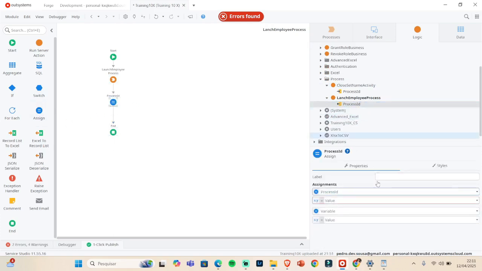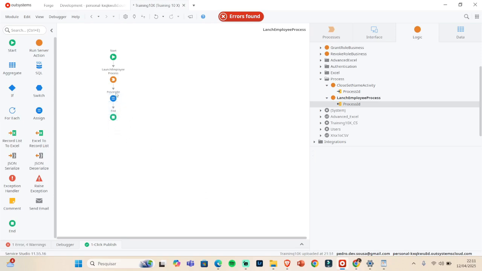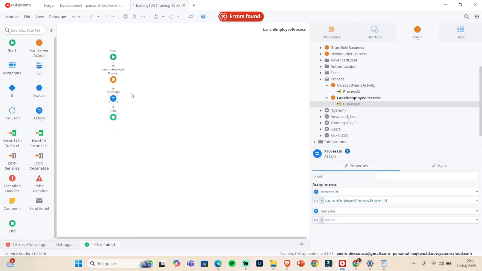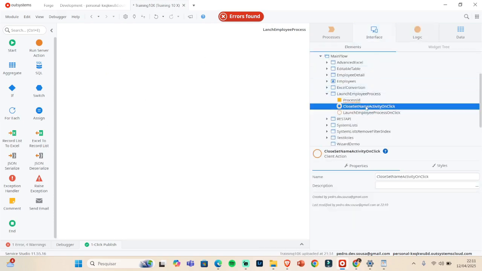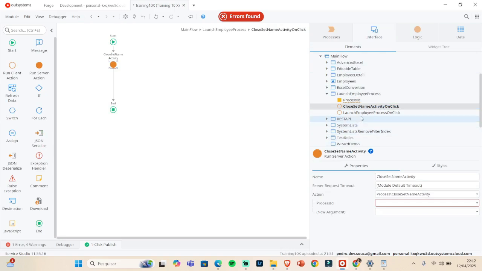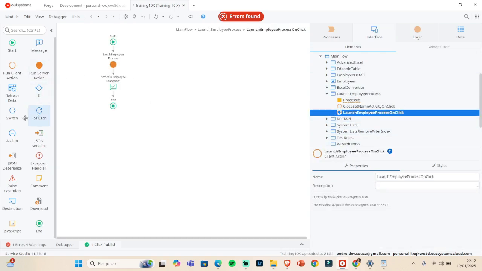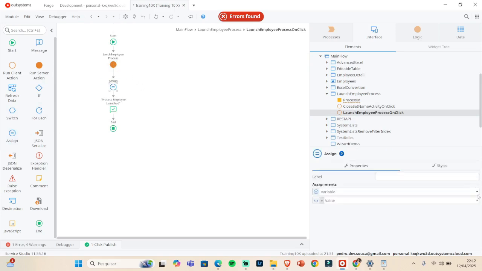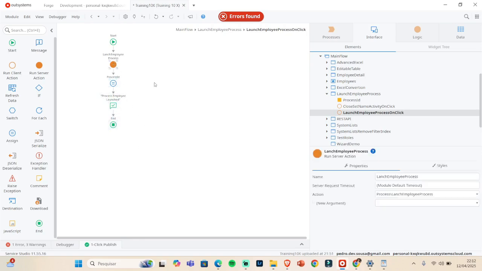To assign the output parameter, I'm going to say that the output parameter will be equal to the launch process, the process identifier from the launch employee process. Here it will be, I don't know, 940, 945, it depends. In the close, now we have a way to have the value here. We need to do an assign as well, but this time I'm going to assign the local variable, and we have the process ID as well as output from the server action.